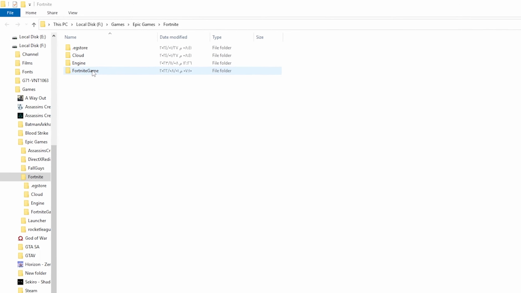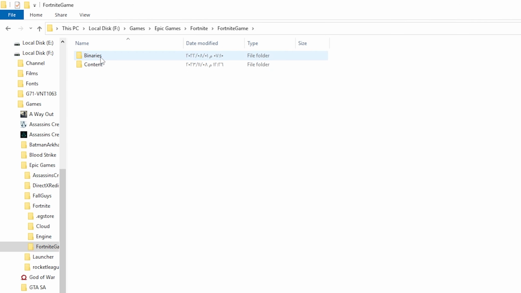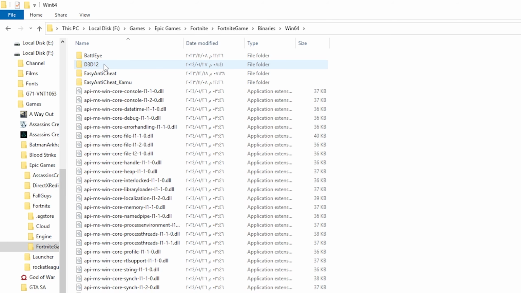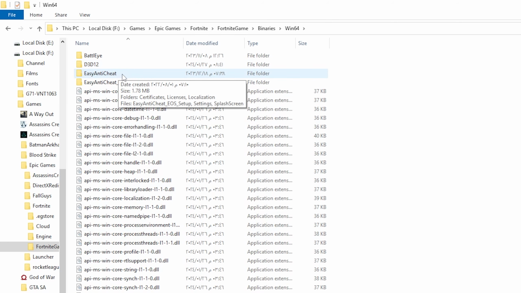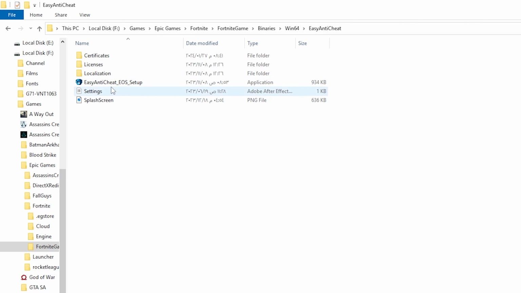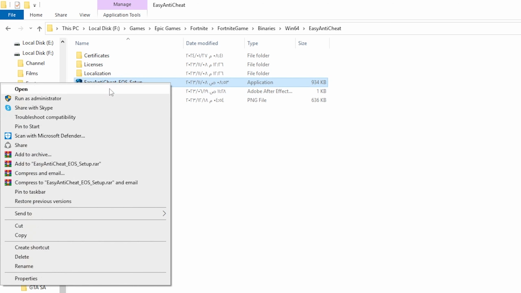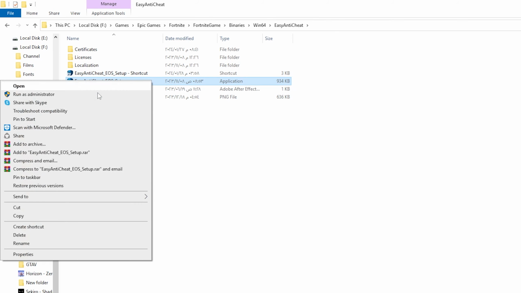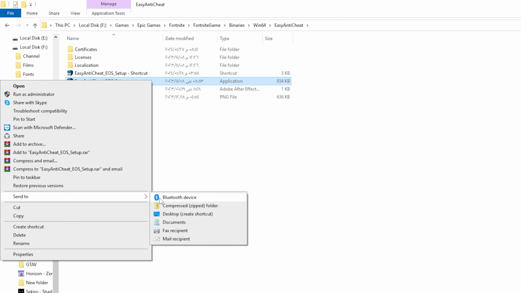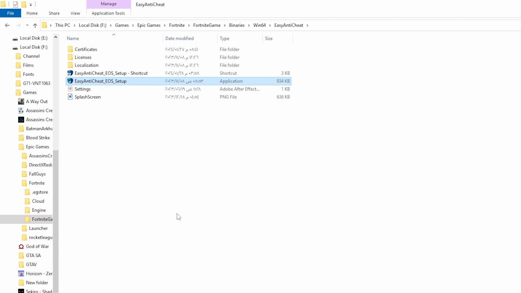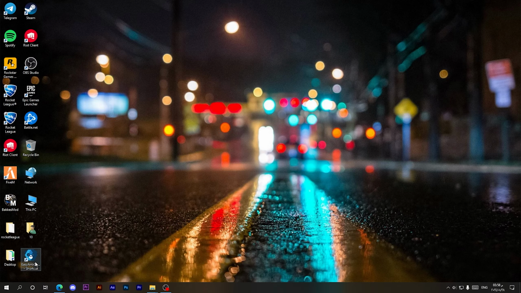Now after that, go to the Fortnite game folder, then Binaries, then Win64, and as you can see here, you have this folder right here, EasyAntiCheat. Double click on it, and what you can do now is right click on this icon right here, then click on Create shortcut. You can also right click on it and click on Send to, then Desktop in order to create another shortcut on the desktop, but you should put this shortcut inside the folder itself in order to open it.